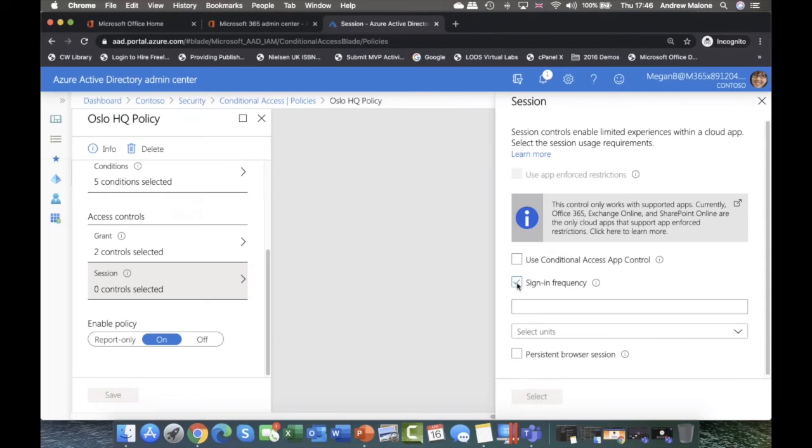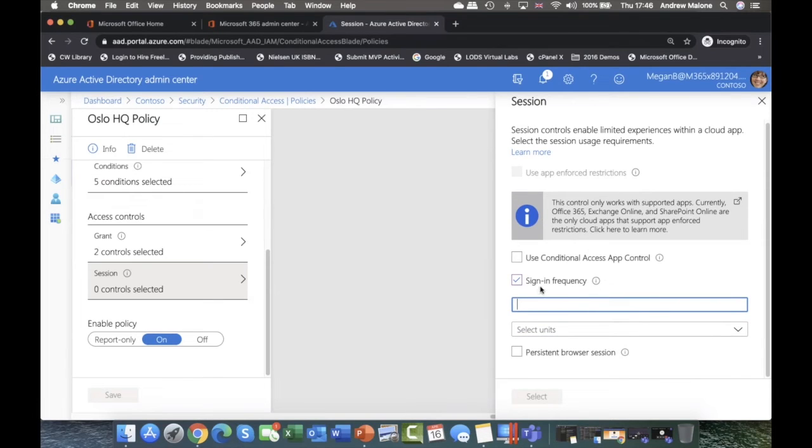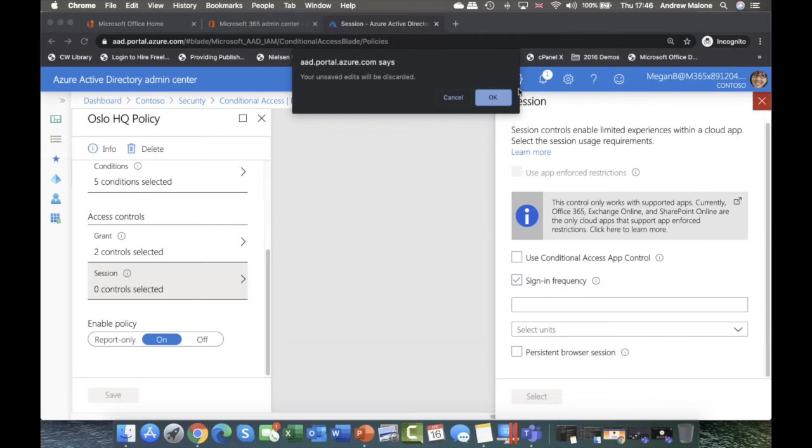The sign-in frequency. First of all, you'll notice that you can set a frequency. Again, I've got some slides on this in a moment. But for example, you might want to say after 7 days, the user needs to re-authenticate, or how long the user can remain in for. The persistent browser session, again, depends on whether you're using all or just some applications. For the purpose of this, I'm going to leave that closed.